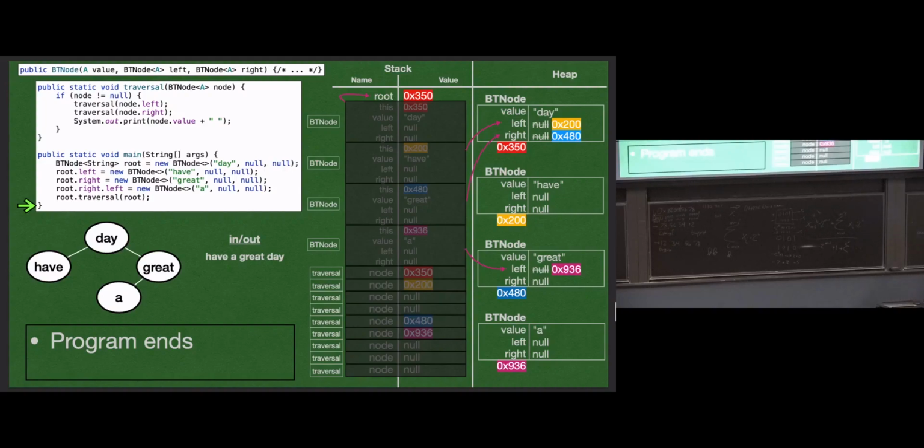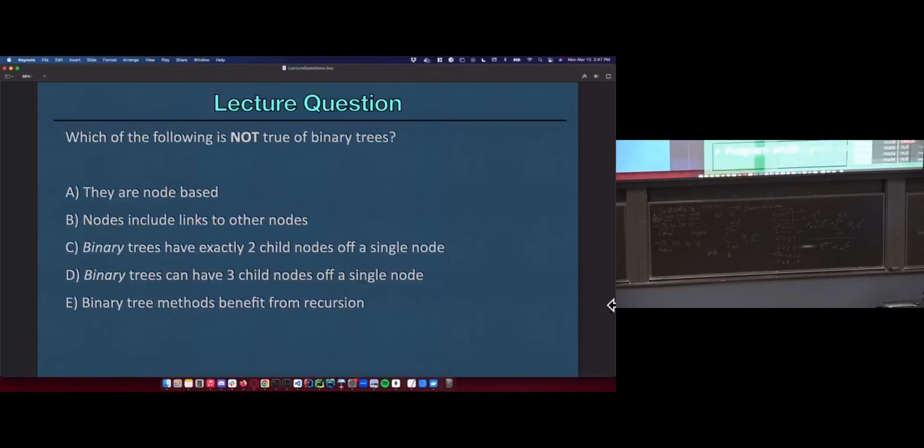Any questions on any of that? Hope I understood that question. I think I might have. After Have is printed when traversal.left is called. Okay, if there are no questions, let's go to my question for you.